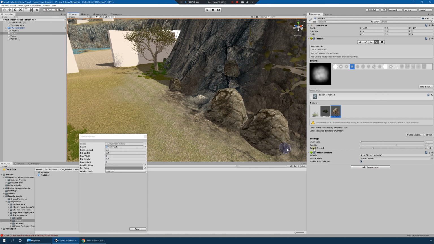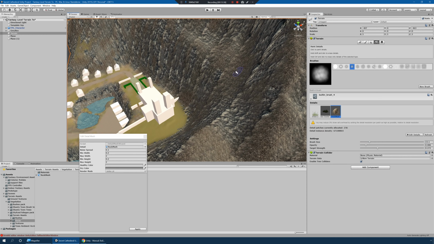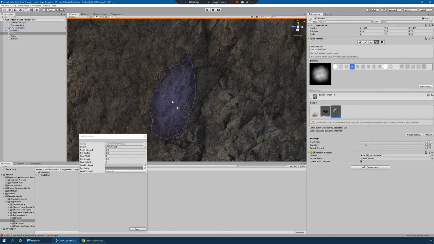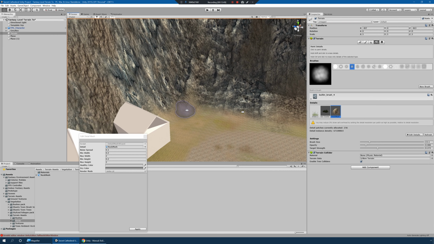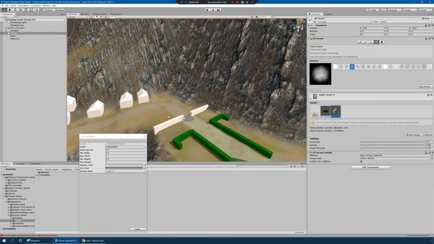As you can see, you can just paint this down just like you would any other kind of brush setting. So you can see I can paint down a lot of rocks. But keep in mind these are meshes, so the more rocks you put down, the more strain you'll have on your final level.